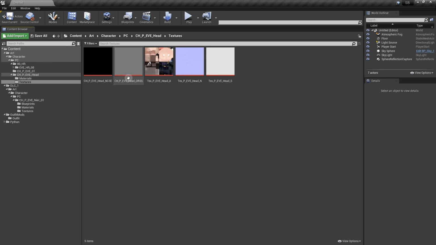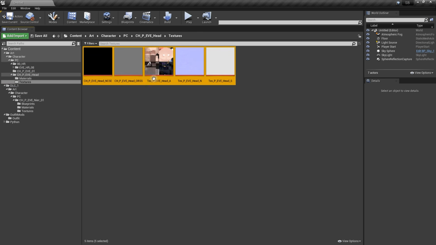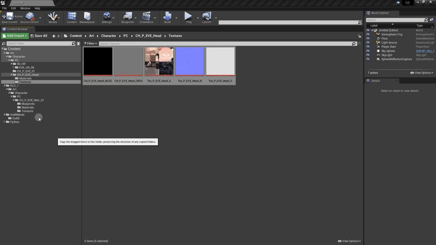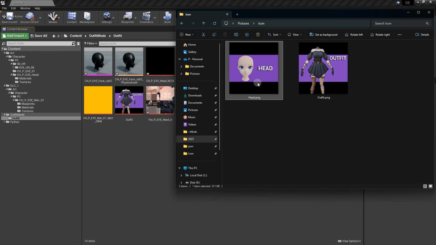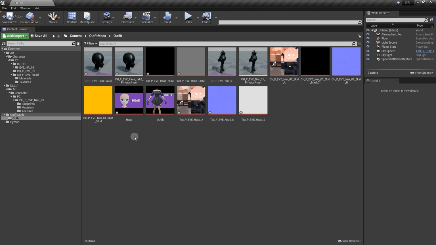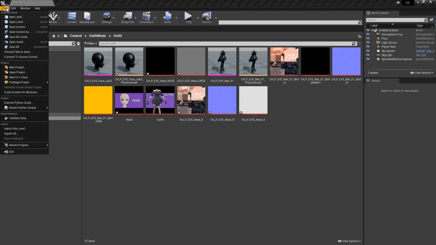Then, I find the textures used by the head mesh, and I copy those into the same folder. Now everything is added, just like I did for the add-on. To finish it, I also take a screenshot of the head, and I add it here, so I use it as an icon. Now, because I've changed the contents, I need to package the whole mod again. So I package this project again.